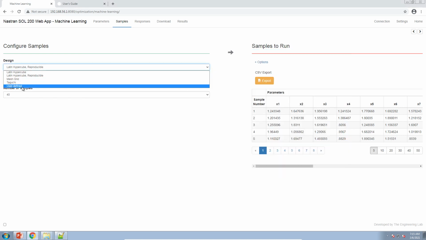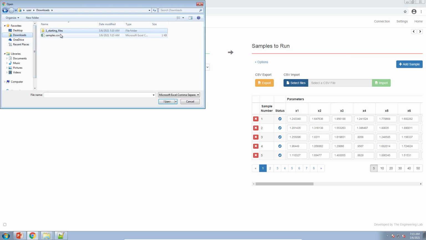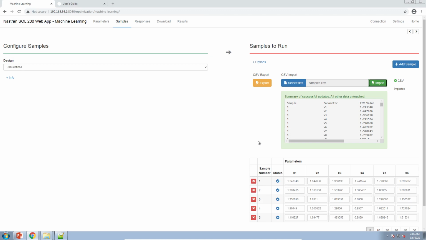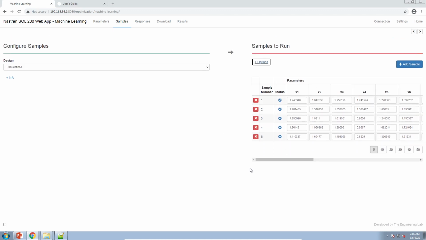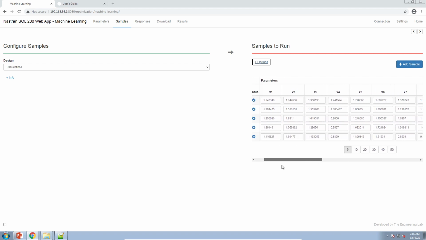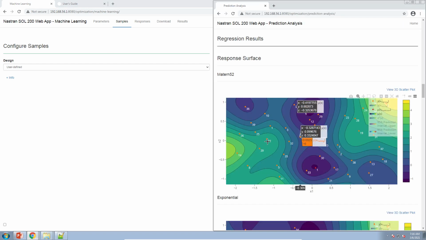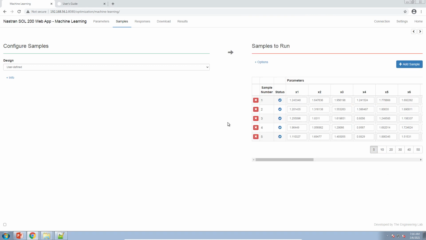And then here I would switch back to the user defined option, and after this I would just go ahead and import the CSV file. Now if we look at the table, you'll see that I now have 5 runs configured with 20 different parameters. So these 5 points, if you can imagine that the design space now has 5 points instead of the 40 I started off with. So that's what's happening here. We're going to run local optimization 5 times at 5 different points.